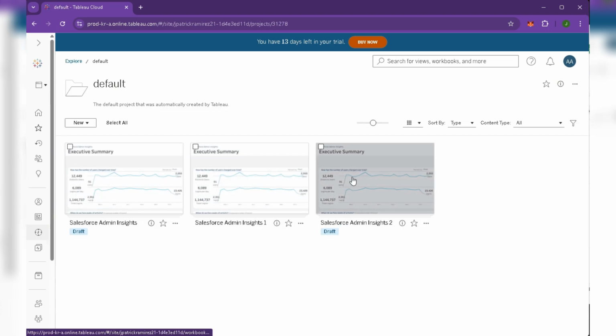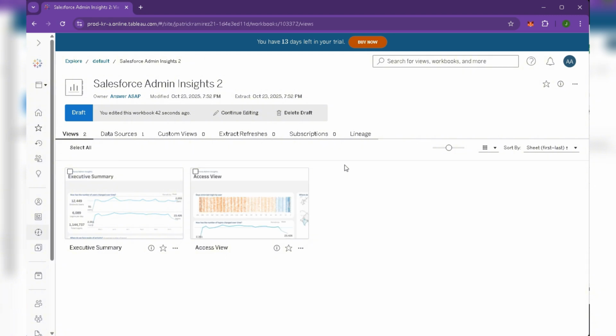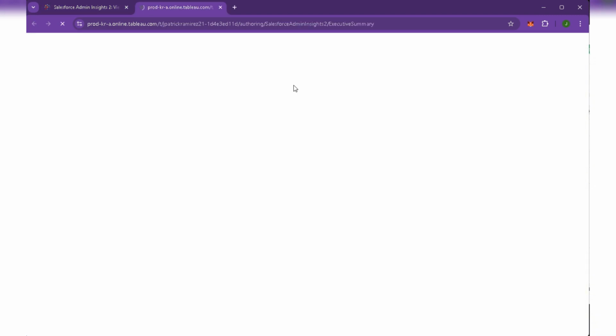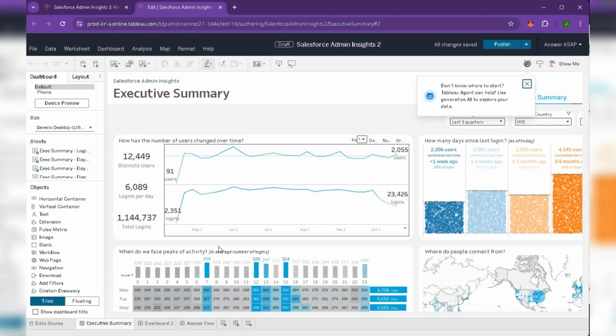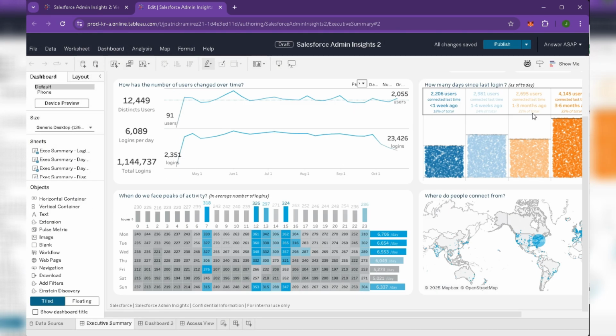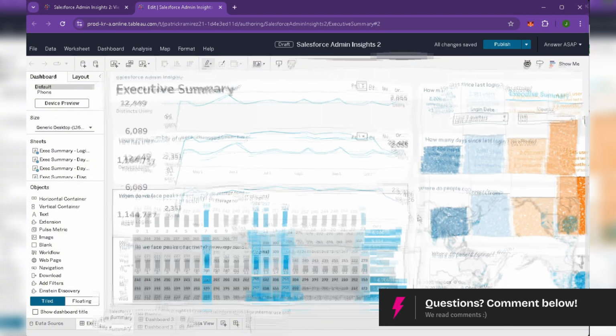Then in here, click on the first card named Default. Once you are in the board, click on Continue Editing on the top row of options. You will then be redirected to your Executive Summary board.